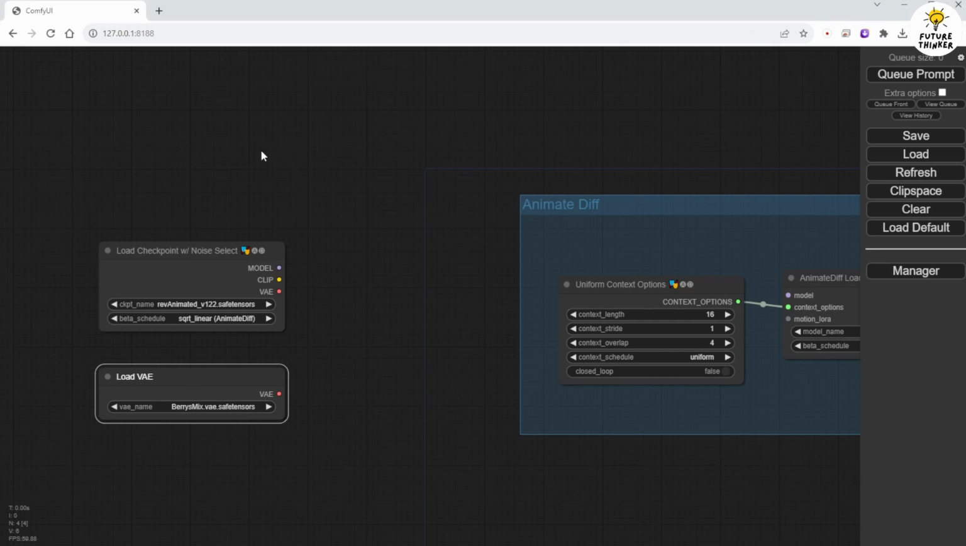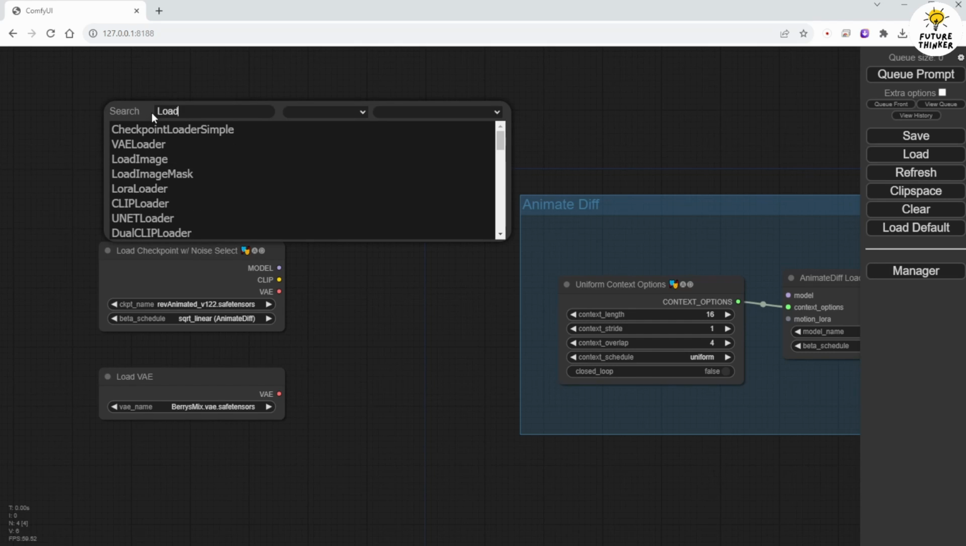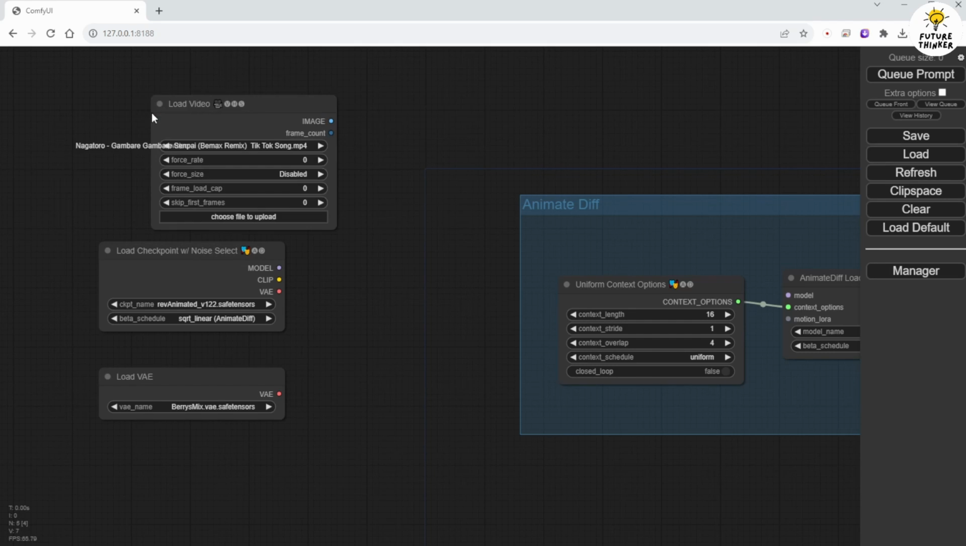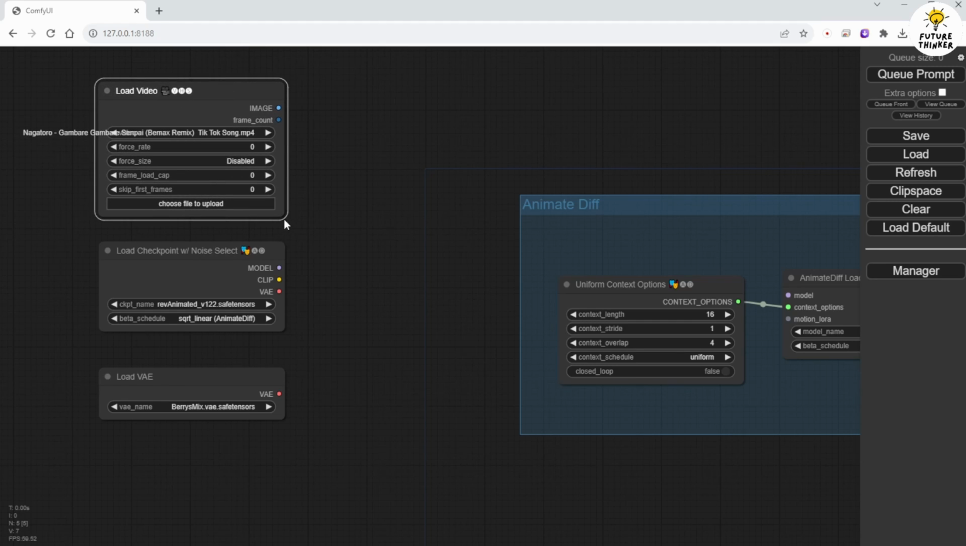Of course, we need videos to get started. We'll add the load video from the VHS custom node, which is part of the Video Helper's custom node suite. This node allows us to select the video we'll use for the movement of our generated animation. For example, if we're creating a dancing animation, we'll load the appropriate video here.